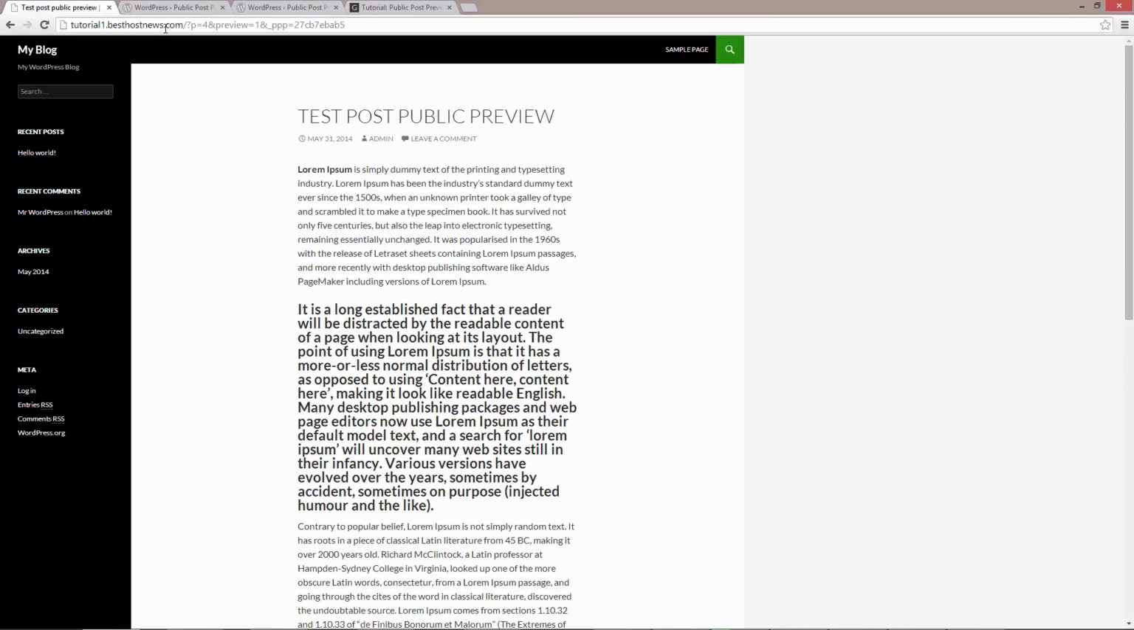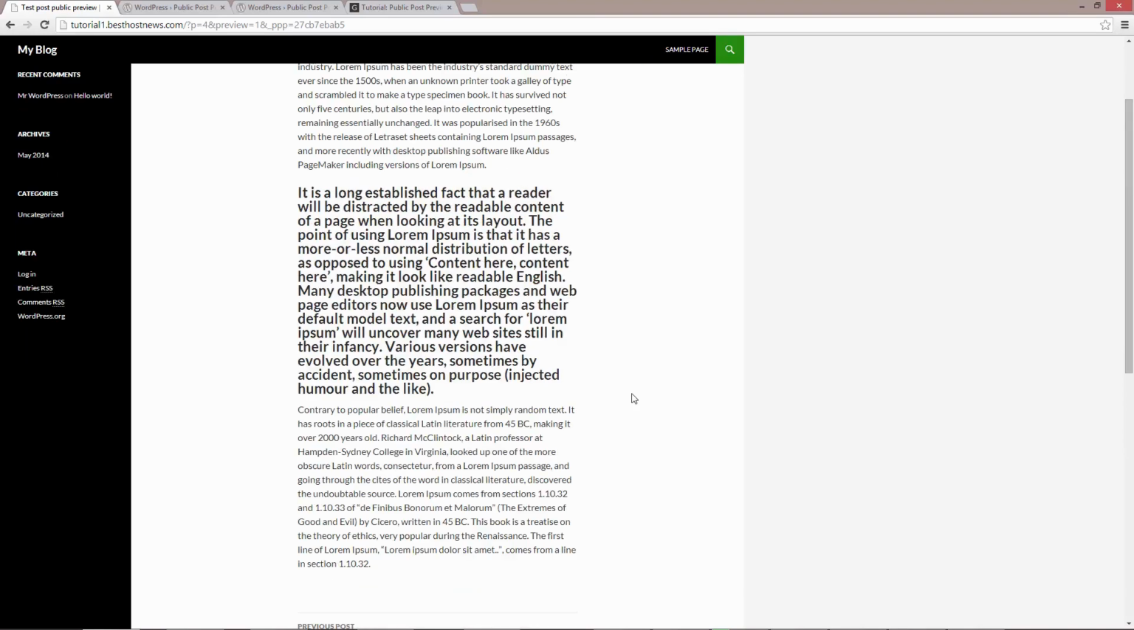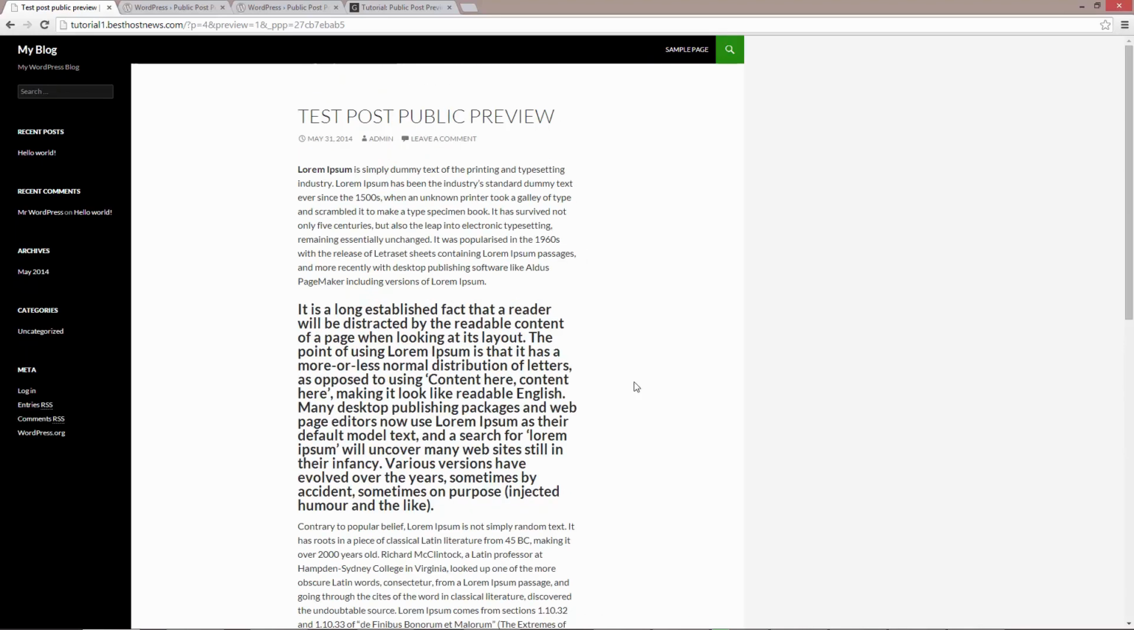This web address URL will last for 48 hours, and the only people that can see this are the people that have access to that link. So it's a very good way of letting other people review your work without having to publish it first or give people user access to the admin area.